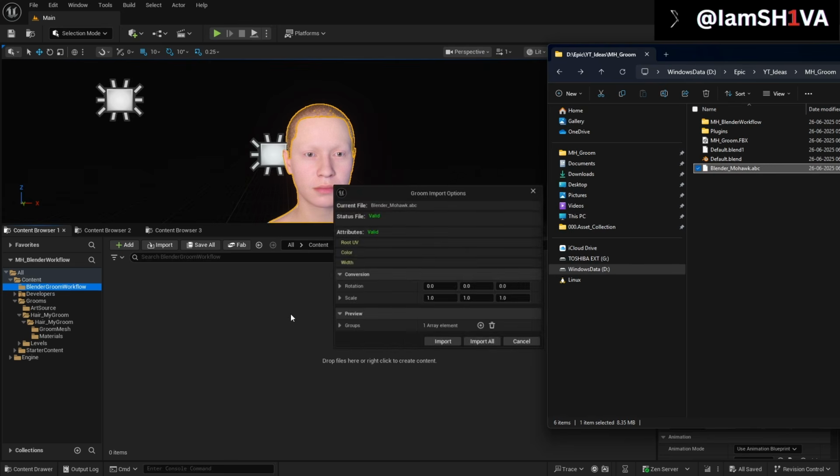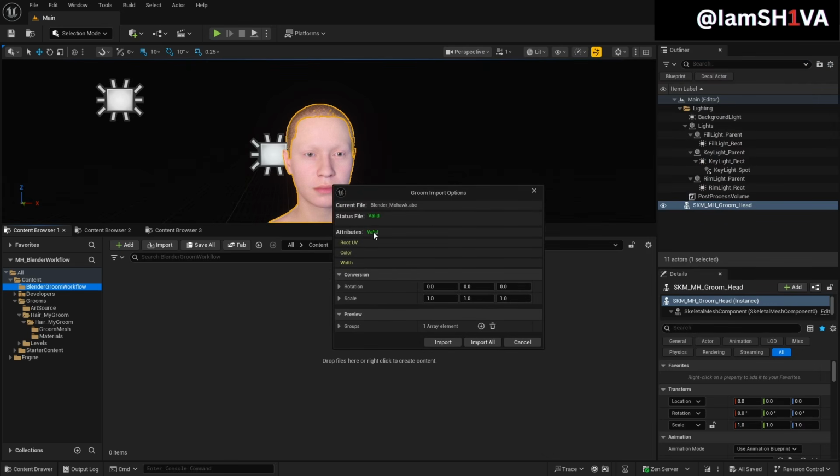You'll see the Groom importer pop up. Here we can see the correct attributes, most importantly root UV and others like color and width. If you don't see this, please go back and check your export configuration again.